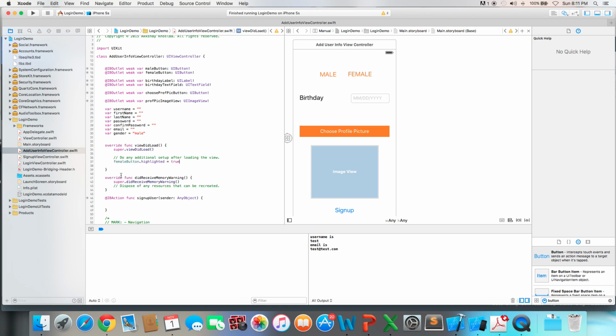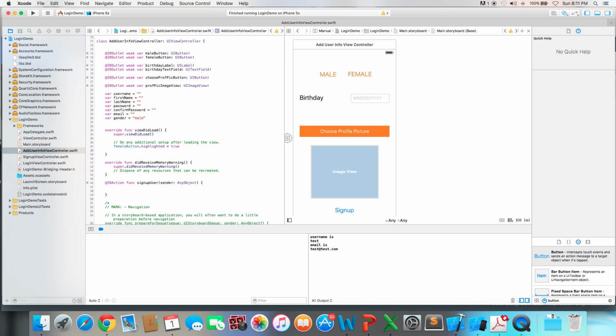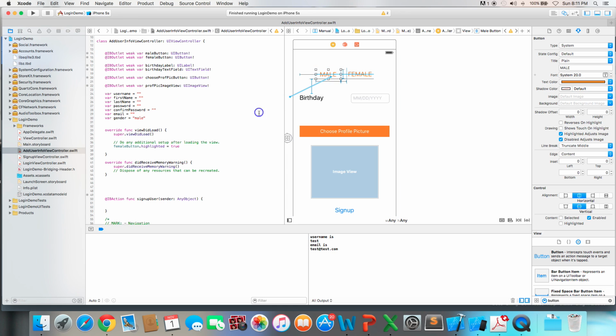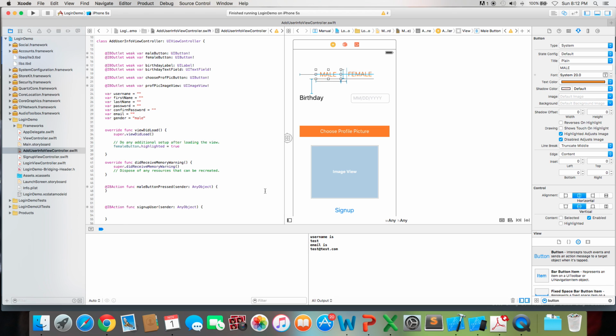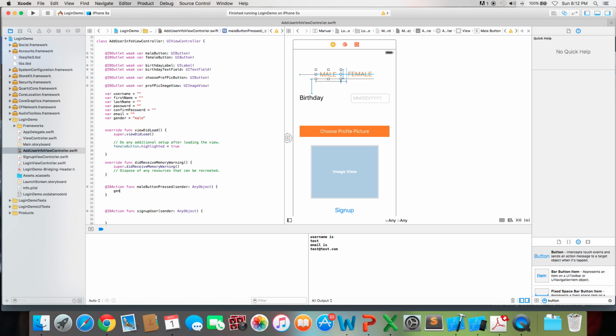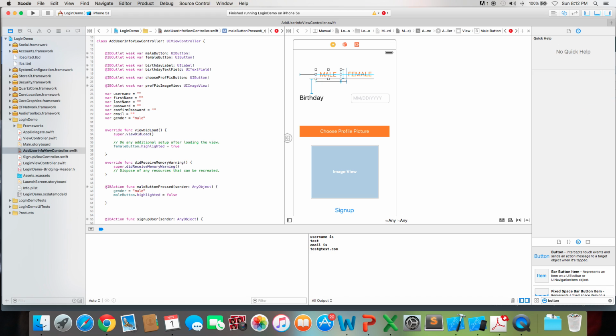Cool. So next thing that we can do is create an IBAction function. So once the male button is pressed, we can call it male button pressed. Then we want to change gender to male, and we can do male button dot highlighted equals false, and female button dot highlighted equals true.